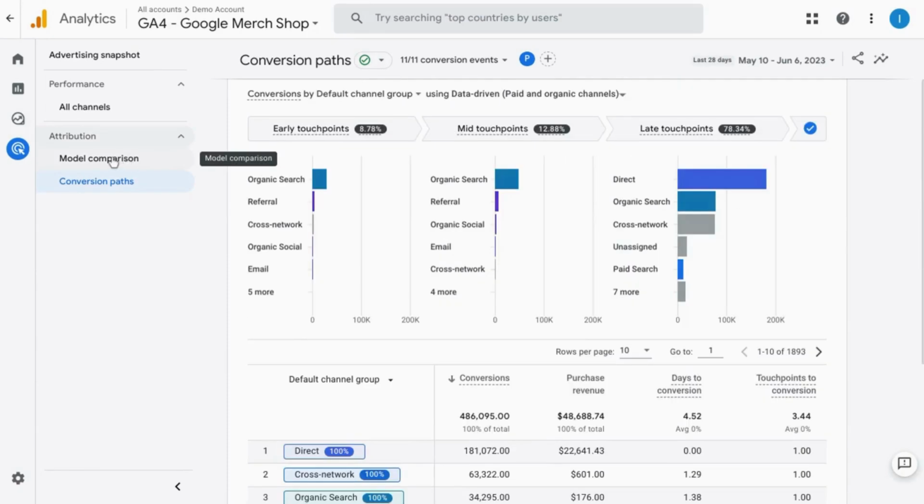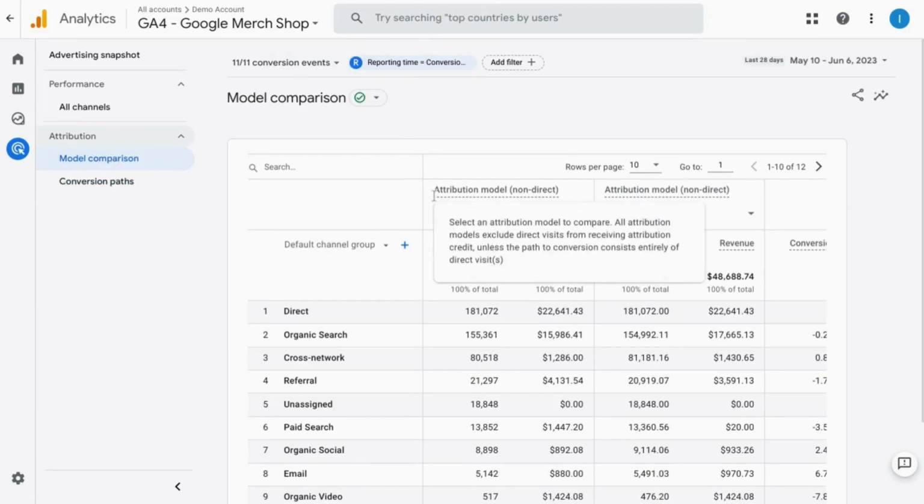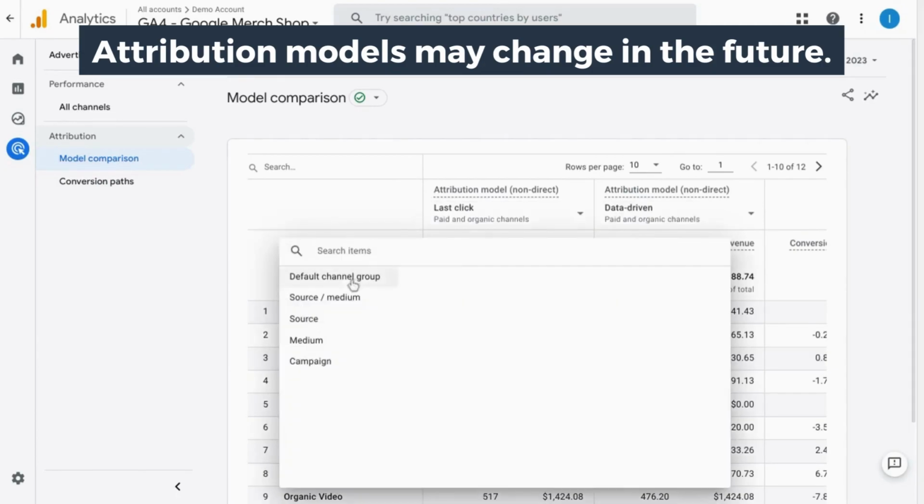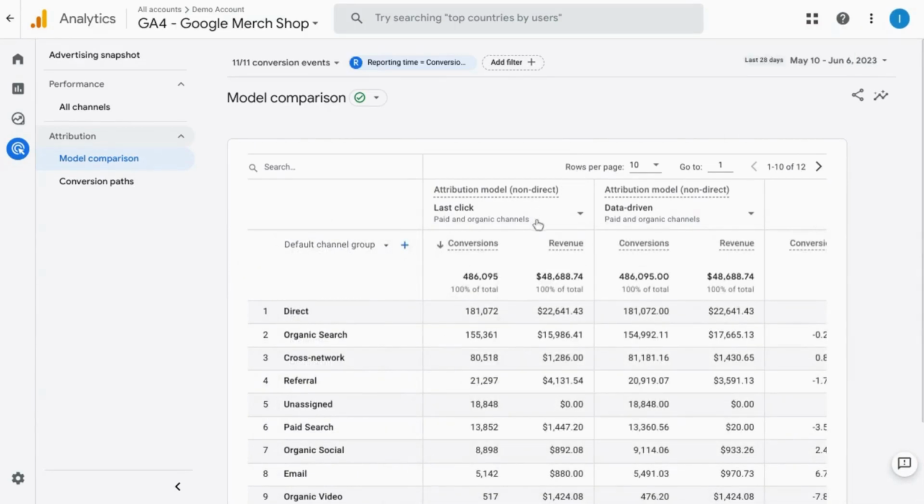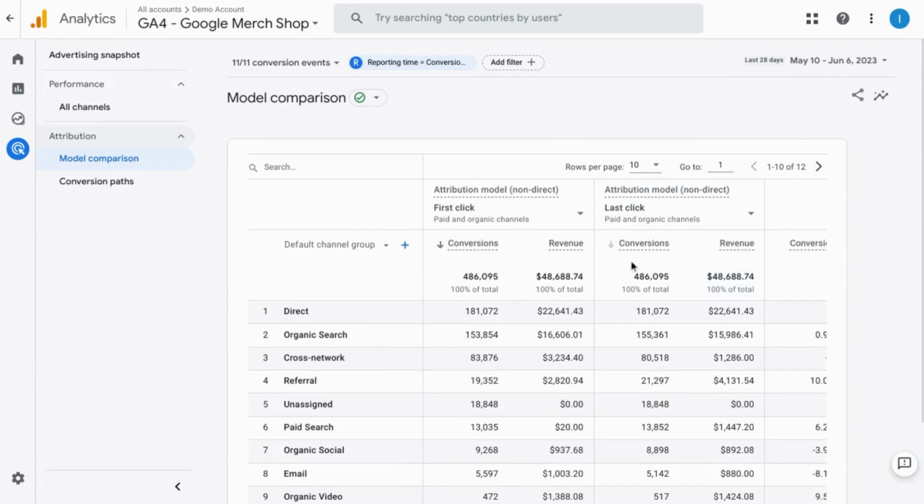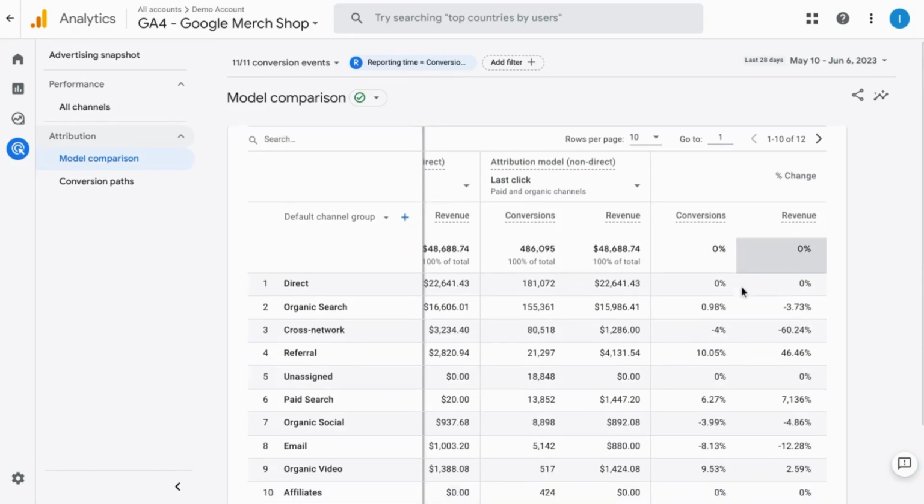There's also a model comparison report under the attribution section where you can compare the different models available, the different models that we touched on earlier. So again, you can change the dimension, you can add a secondary dimension, but here you can choose which attribution models you want to compare and how they credit the various channel groups for the conversions. And the third section will show you the comparison, the percent change between the first model and the second model.